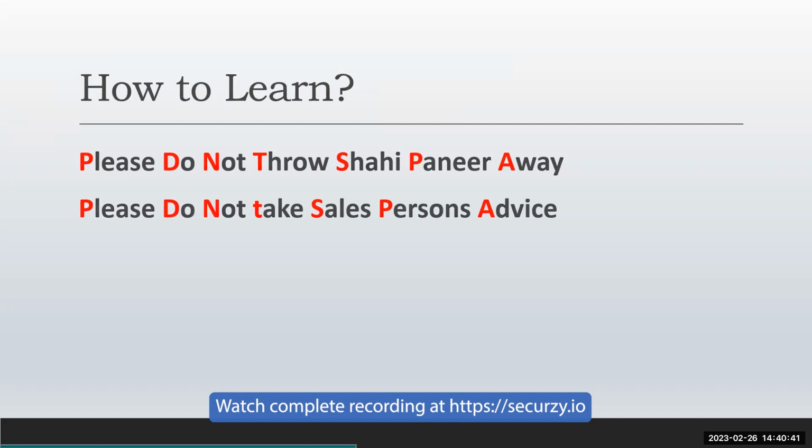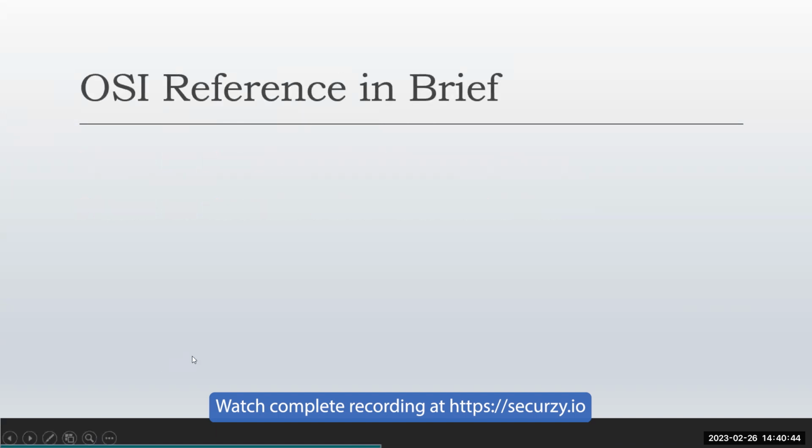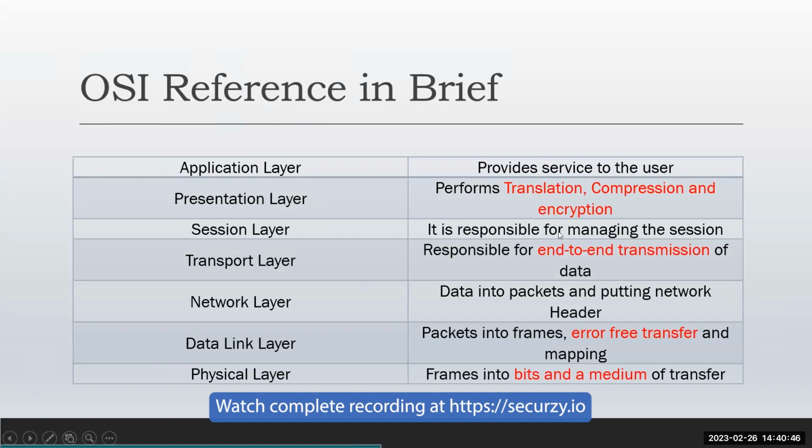Now, the OSI reference model in brief. This is a table that provides a very brief overview of the OSI model. The application layer provides services to the user. This is the layer where the data is generated. Next is the presentation layer. It performs translation, compression, and encryption. It takes the input from the application layer, performs translation, compression, and encryption, then passes it to the session layer. The session layer is responsible for managing the sessions.